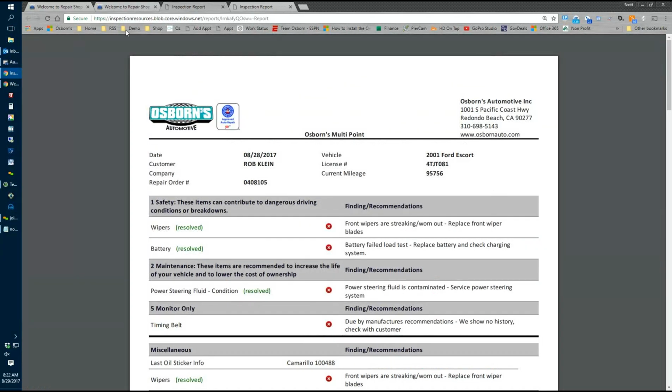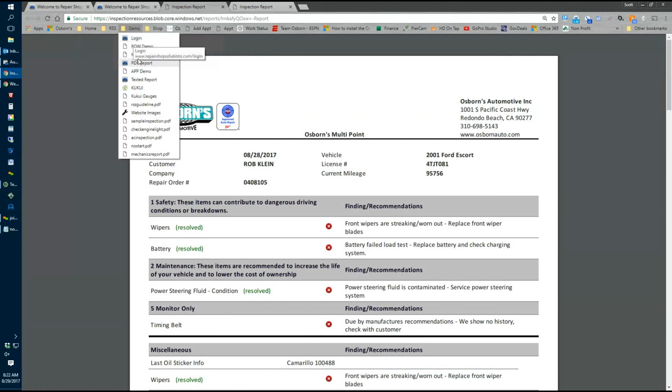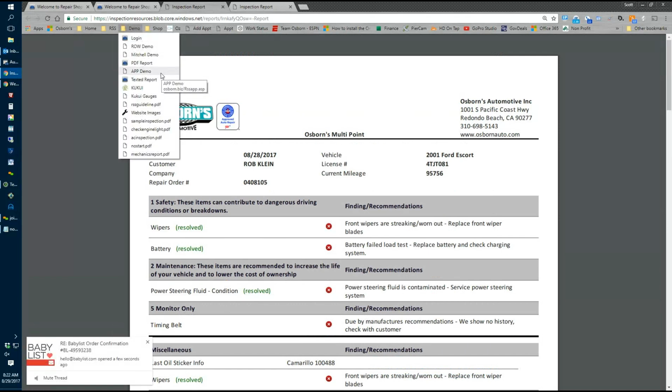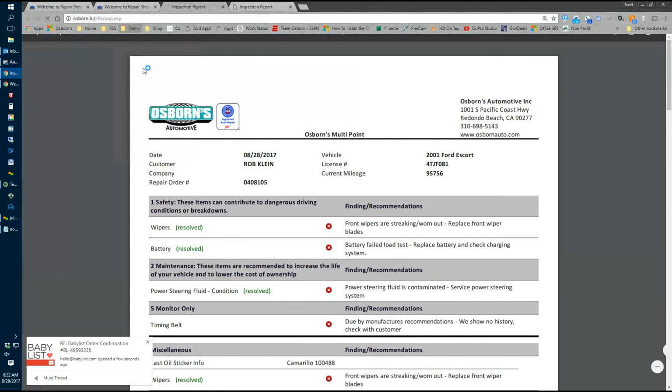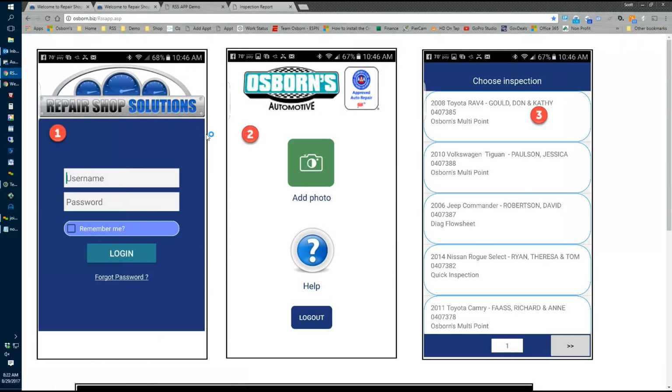I'd like to show you how easy getting the images in here is. Here's the app. This is what the technician would see in the app. It's a very simple app for phones and tablets. They simply log in. Once they're logged in, they stay logged in, so they don't even have to go through that anymore. There's one option on here for add photo. We're going to be adding another option to add video, so that's on the way in.